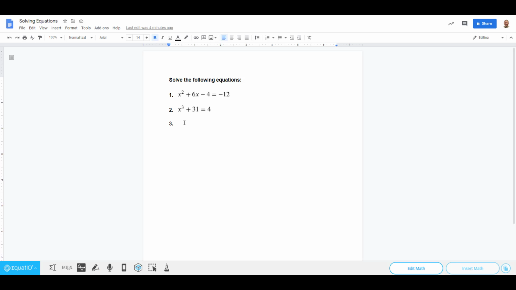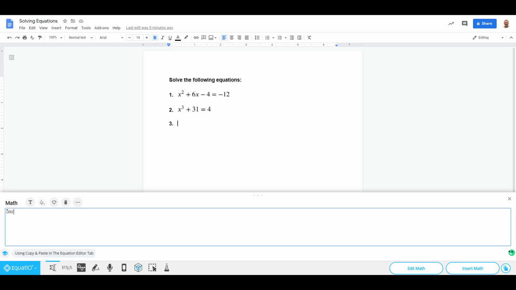The prediction feature in Equatio makes it easy to create math and science expressions. To use, open Equatio on your preferred platform and go to the Equation Editor tab. Just start typing, and prediction will help insert the symbols and expressions you're trying to use. There's no need to remember any commands or keyboard shortcuts.